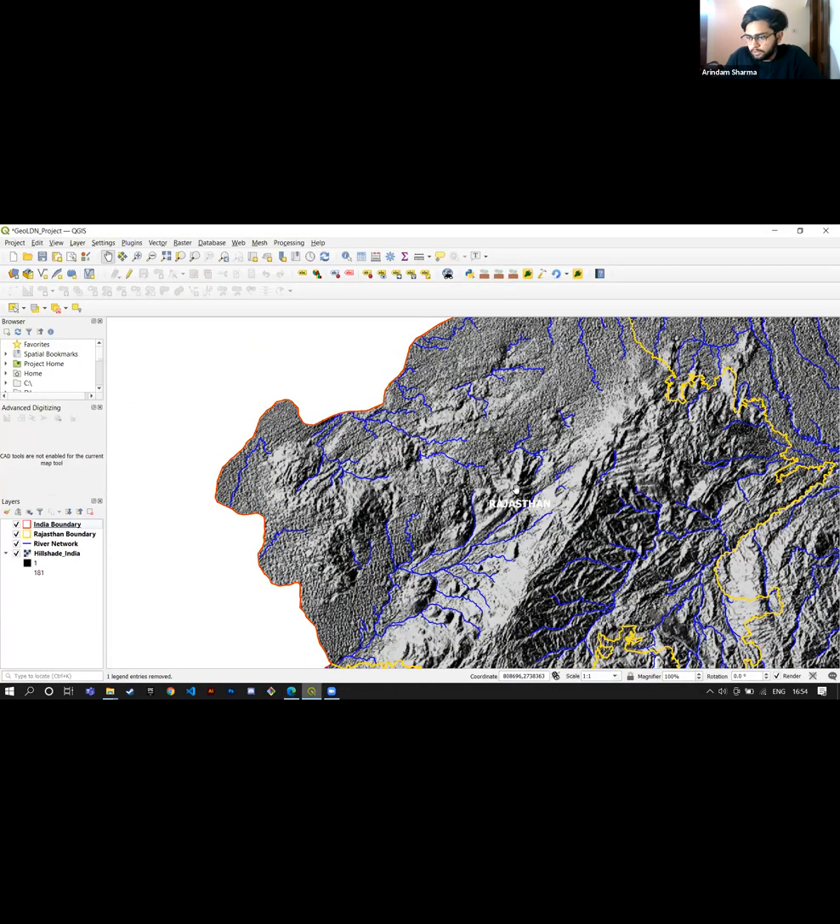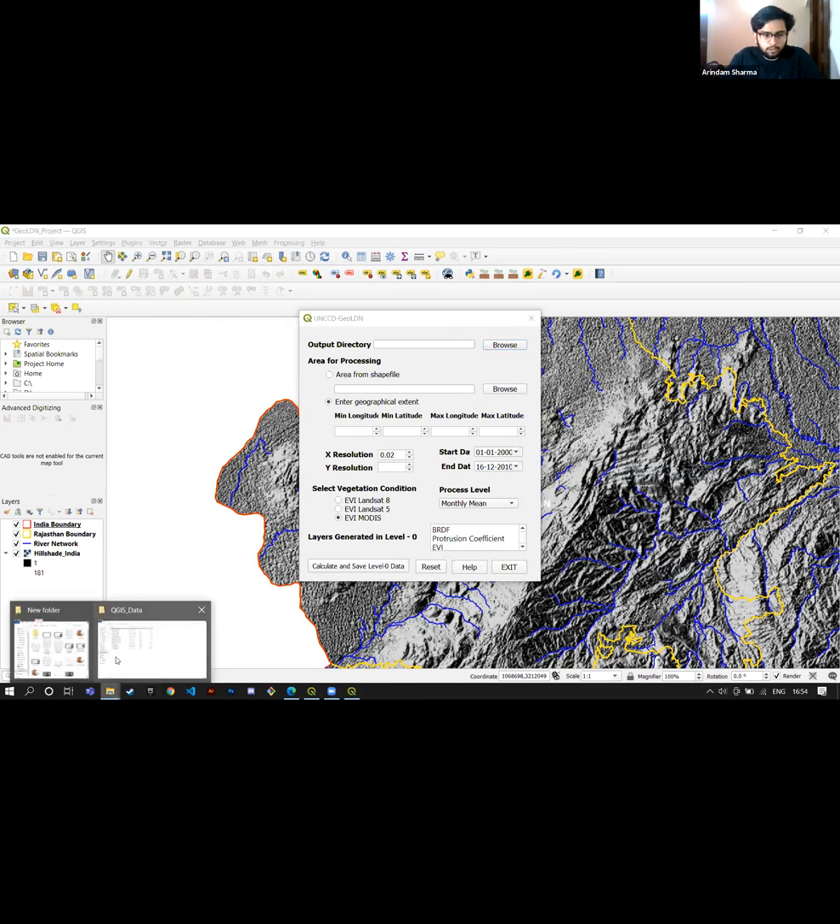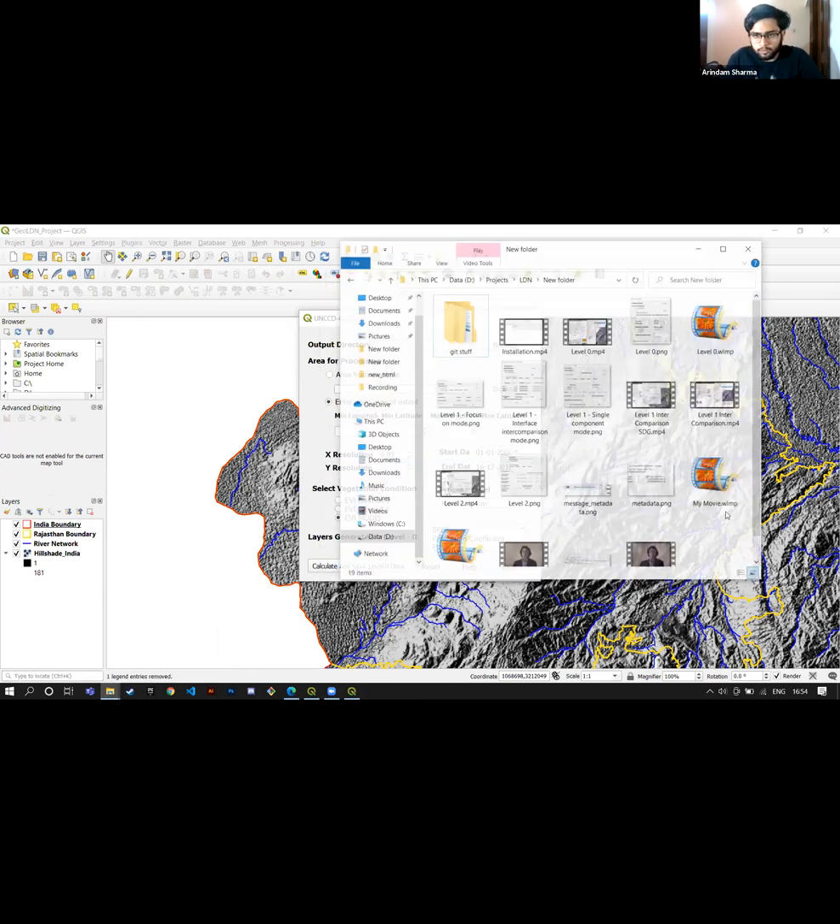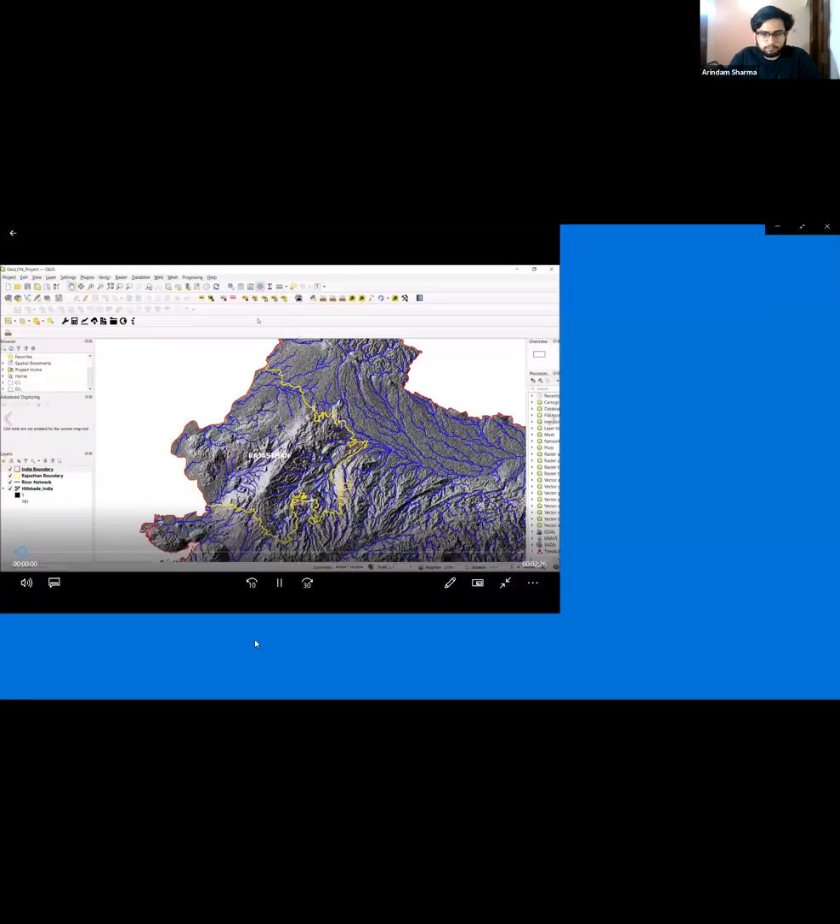Let me demonstrate layer 0 right here. So this is the user interface for layer 0. You can select the output directory right here. You can select the spatial extent. You can select the output resolution right here, and you can select the temporal extent and the EVI data set that you want, and the level of data processing. Now this process takes a long time because everything is downloaded from the internet through the Google Earth Engine API. This is a demonstration video for the same.